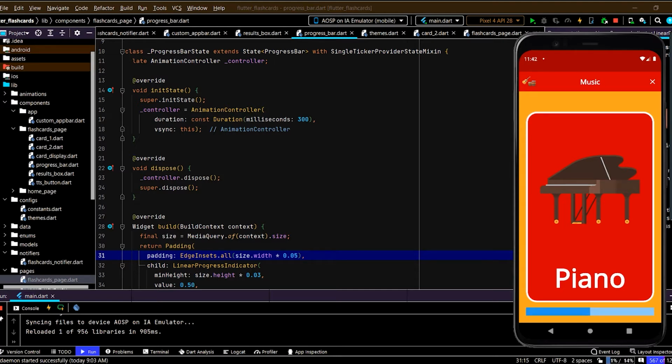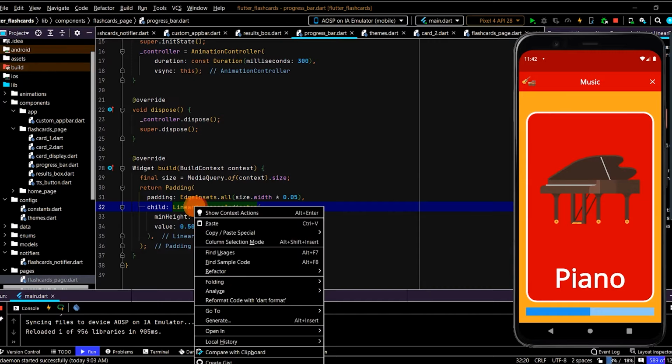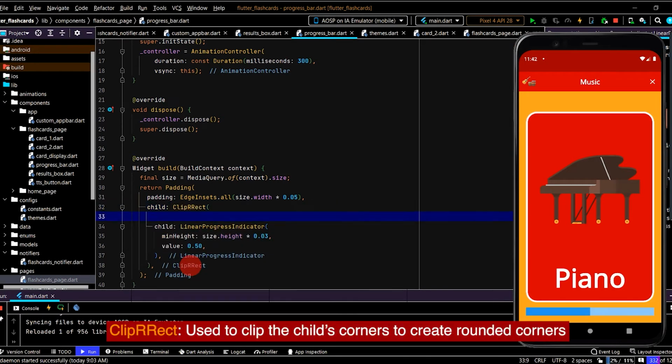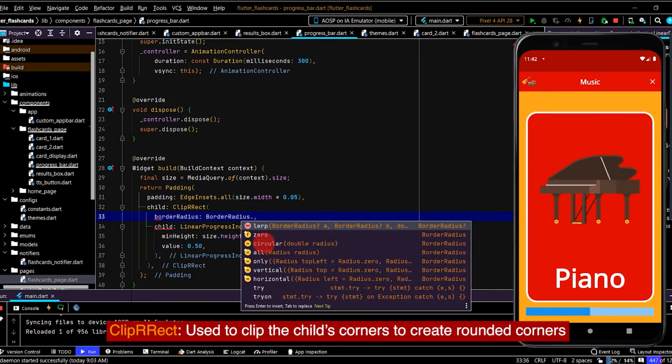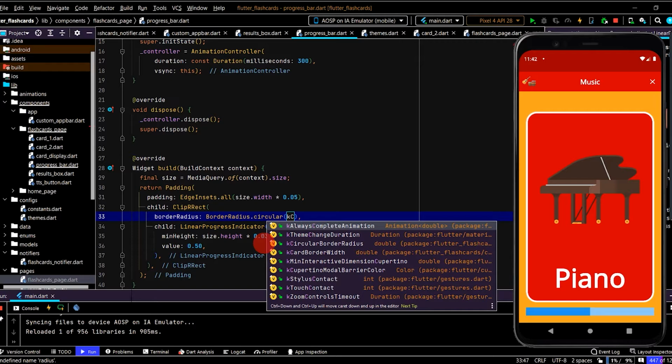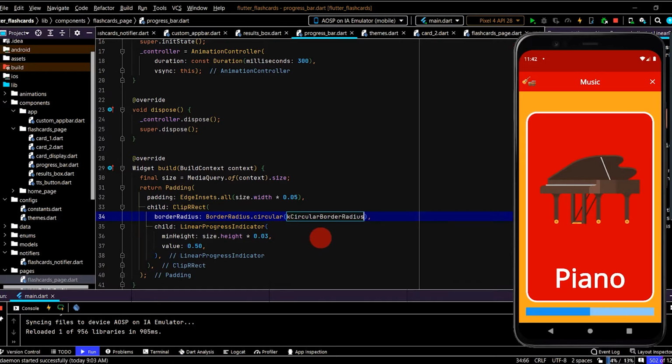Okay, next step is let's round those corners so it fits the whole feel of the app. To do that, wrap with widget, and we'll wrap with a clip rect. So therefore we can clip the child's corners. Border radius dot circular, and we'll pass in the circular border radius const we created earlier, so everything's set with the same consistent style. Cool, so we now have curved edges.